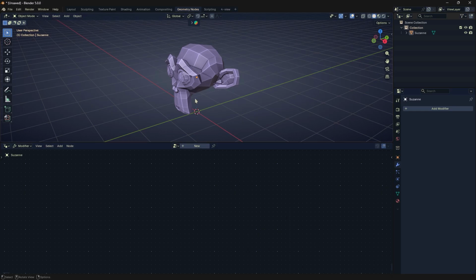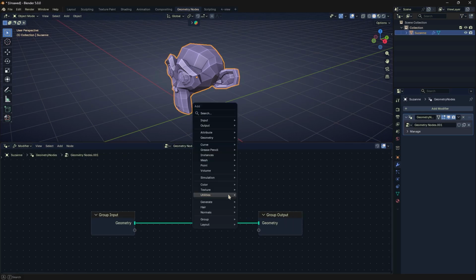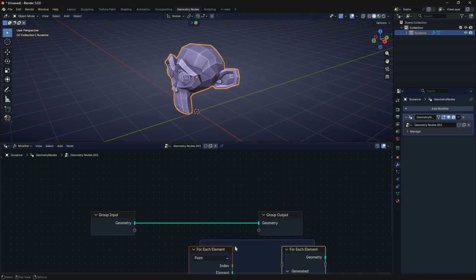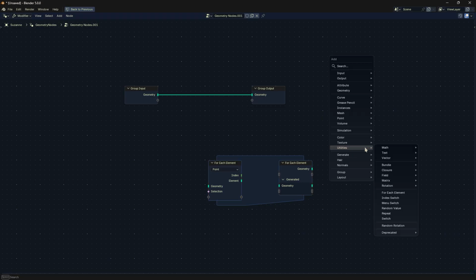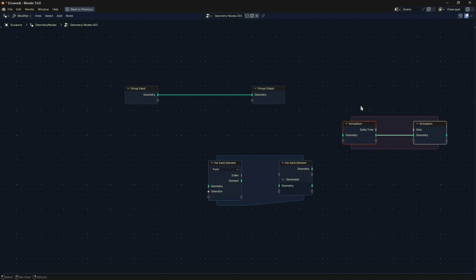Alright, so the next node setup we have is in utilities: For Each Element. If I drag this, you will see a zone like this, right? It is similar to your simulation zone. As you can see, we have a simulation zone. So whatever you do inside this, it will be affected outside the geometry.